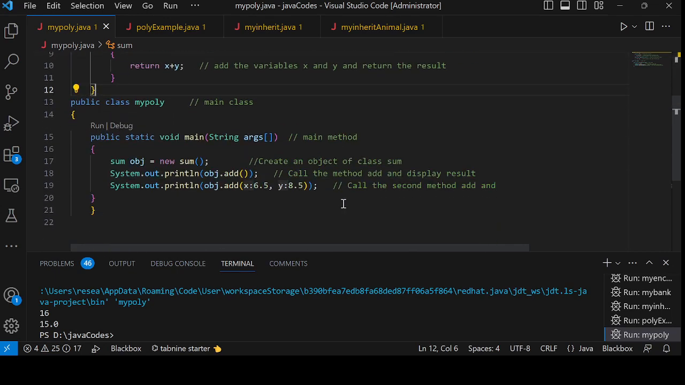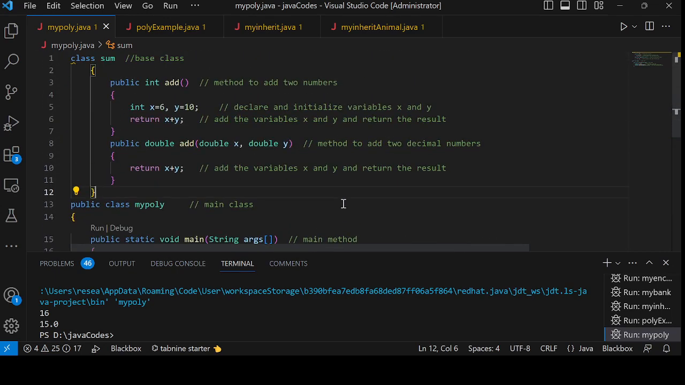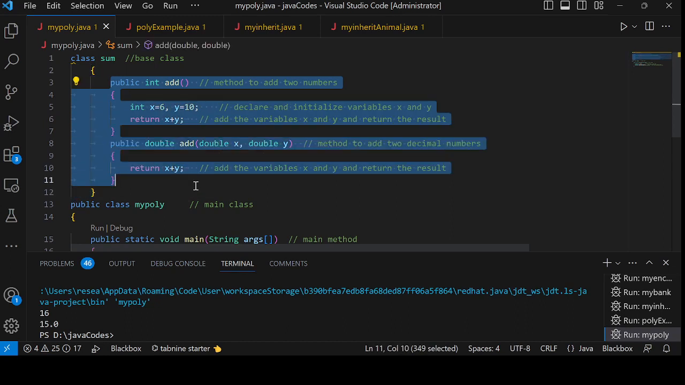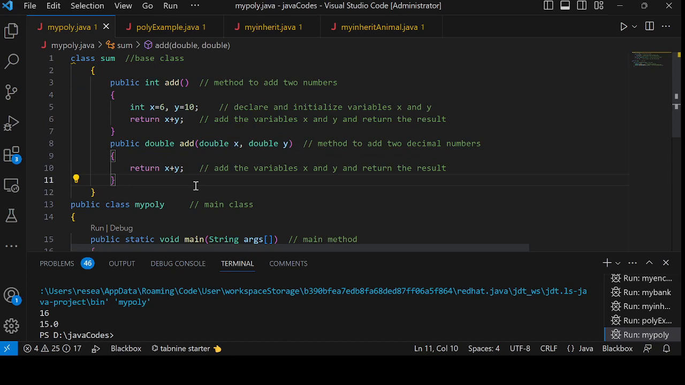Okay, so this is one of the examples of polymorphism. Very simple example. Here you can see these two methods, add and add, are the same, and we call them method overloading. That is, you are overloading one method to do different jobs.